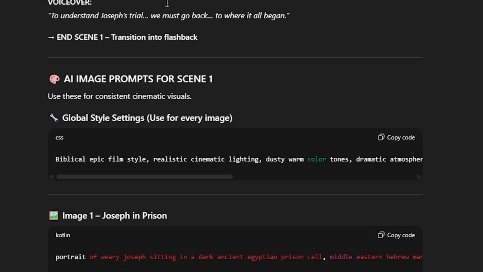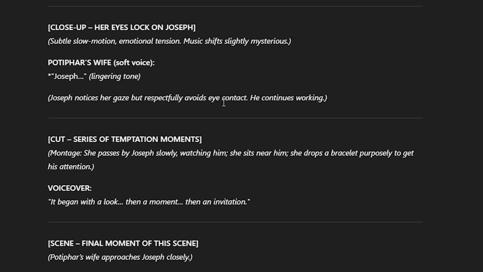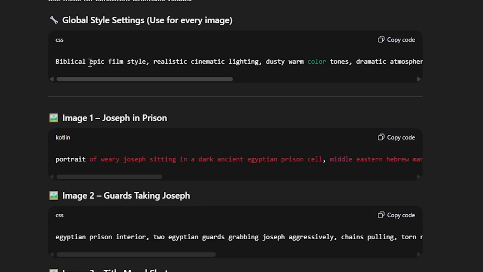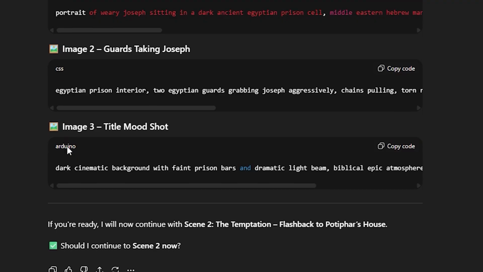Okay, so right here we have gotten our script ready. Now the next thing is generating the images for this story. So this is what I did. I asked ChatGPT to give me image prompts for this. This is my image prompt 1, which is Joseph in the prison. You can see I have all the prompts ready here, which is image 1. Now the 2 is a guard taking Joseph, and here I have the image which is a title mode.